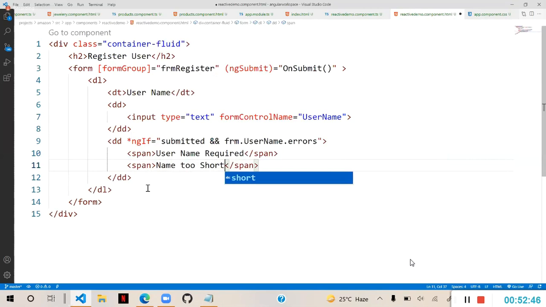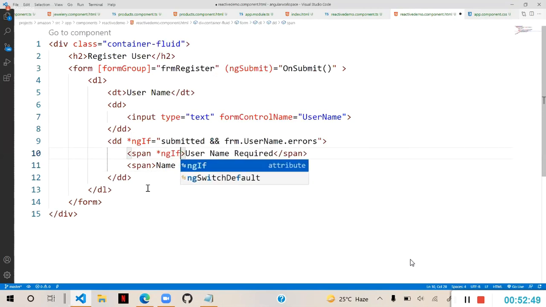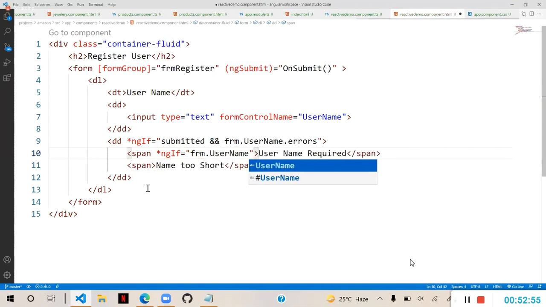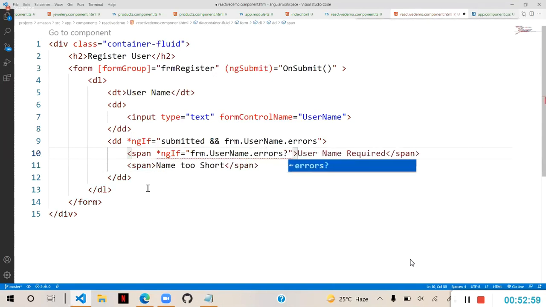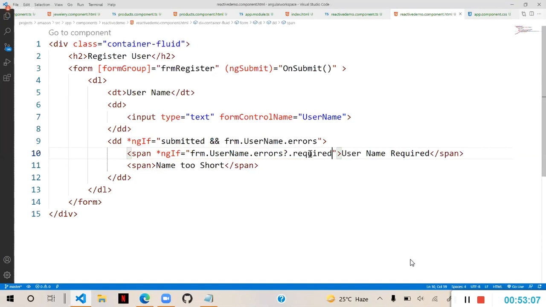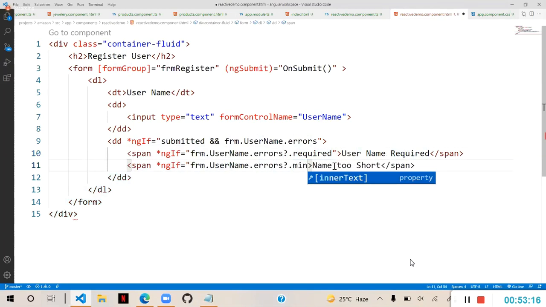And here we need to write ng if. Here we need to access the form, so frm dot username dot errors is an object, and errors dot which error. If it is a required error, then it will display that message. Similarly, if it is a min length error, it will display the min length message.